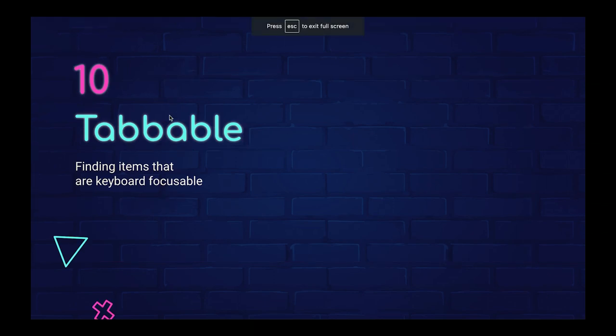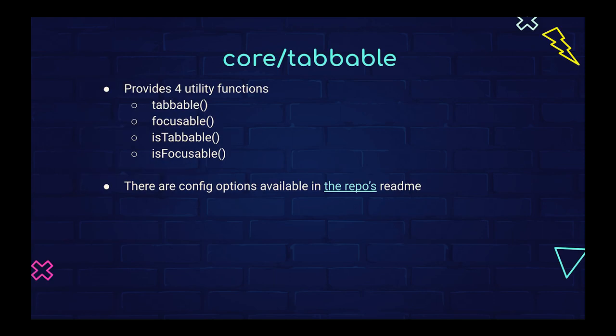Next up is Tabbable, and that is our 10th one, and we flew right through all of those. I anticipate questions. Tabbable is great for finding items that are keyboard accessible. It provides to us four utility functions. They are tabbable, focusable, isTabbable, and isFocusable. The ones that start with "is" give us a nice Boolean. You pass it a single element, and it will tell you, can this receive focus from tabbing to it? And then, is it focusable by default?